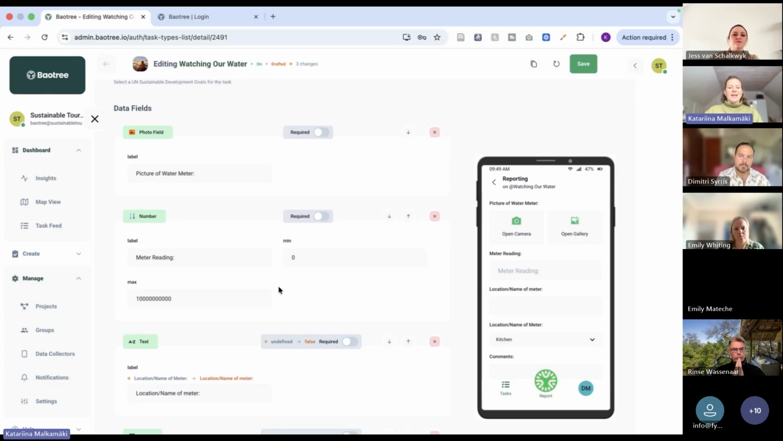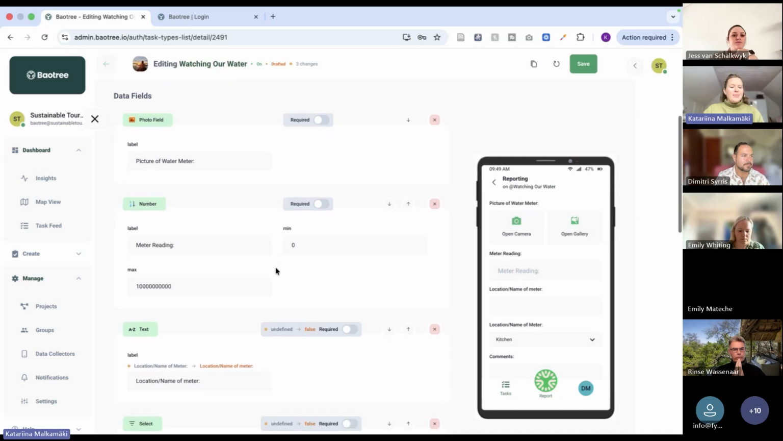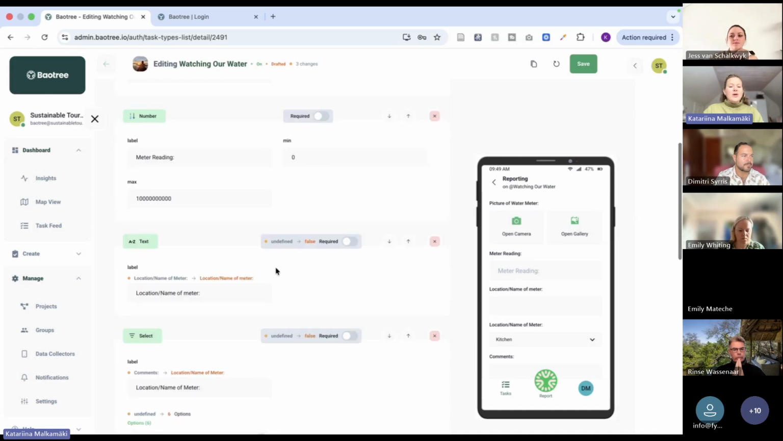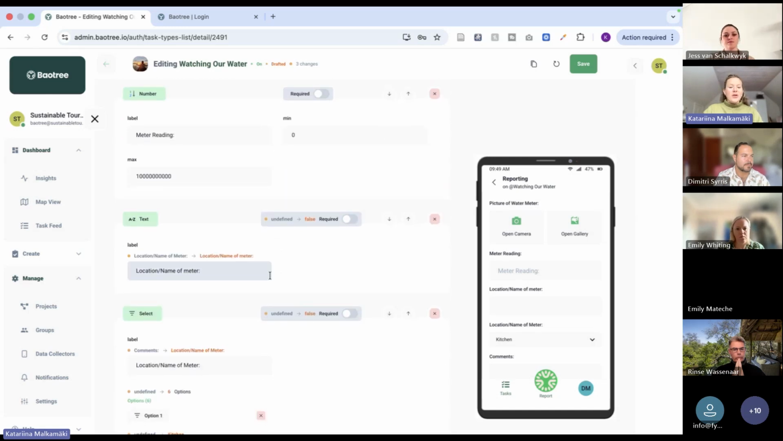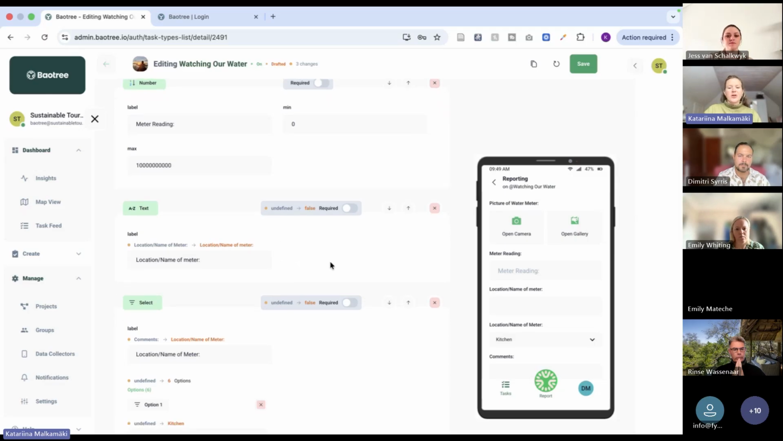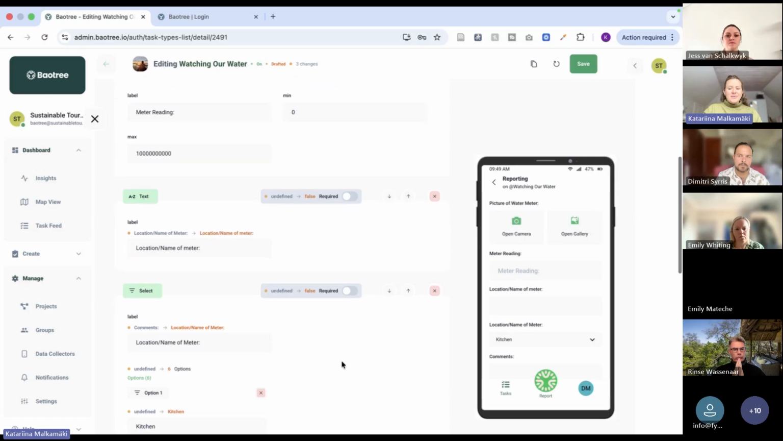So that's the easiest way to go, so that no one starts to type in words or anything. It's easier to just have it simply as a number. And now we're asking for the location or the name of the meter. And we've got two options here. We've got a text field, and then we've also got a select field, like you can see.